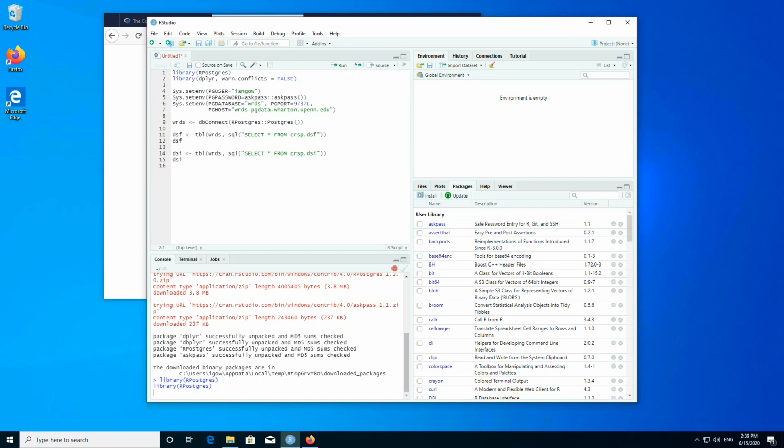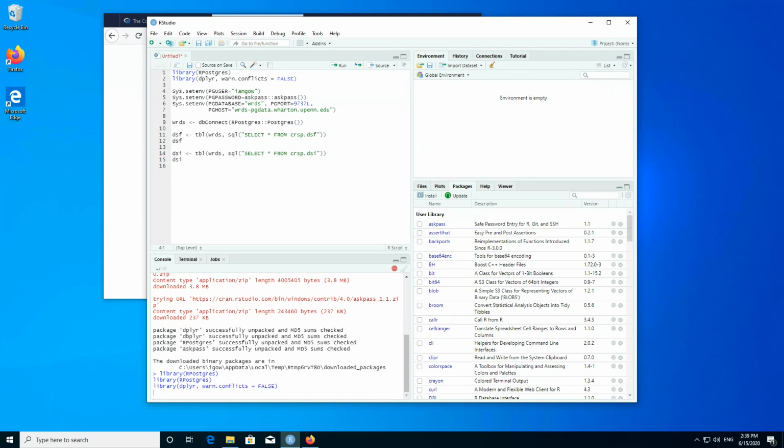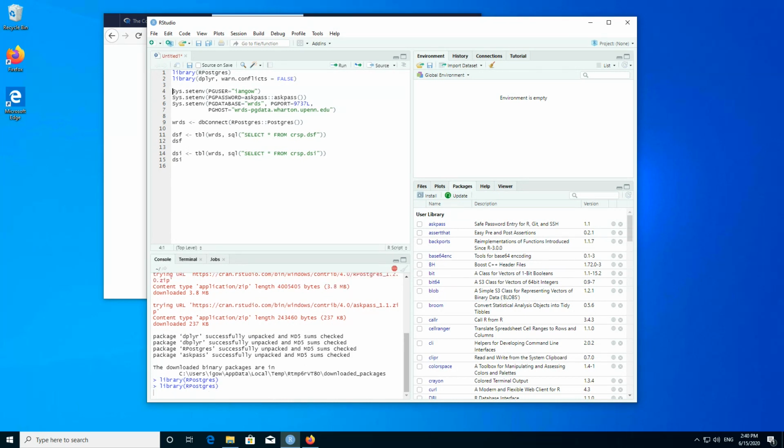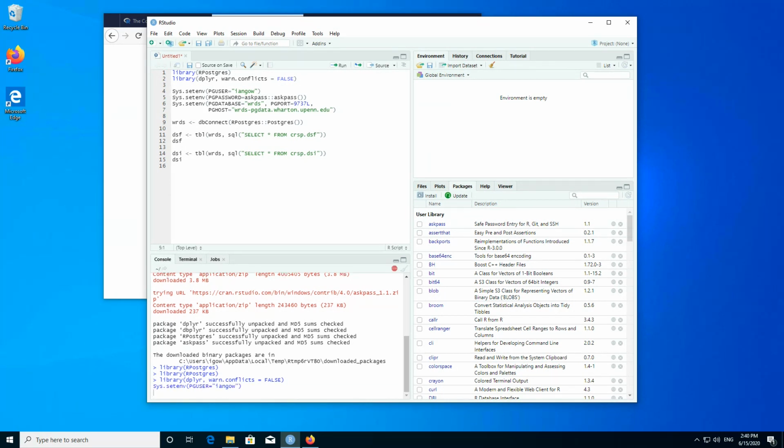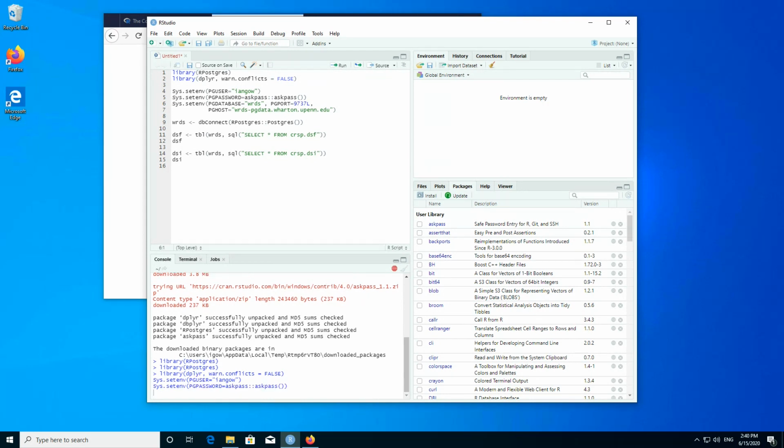So the first two lines we're just calling the libraries we're going to be using, and then I'm basically going to set the parameters I'm going to use to connect to the WRDS database, which are basically my WRDS ID, my WRDS password, which I'm going to type in now.